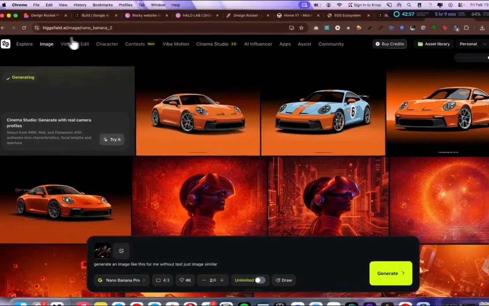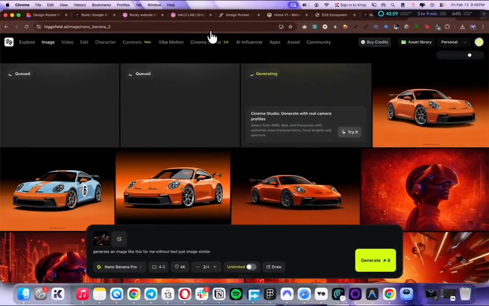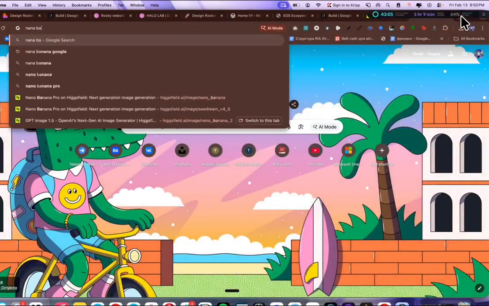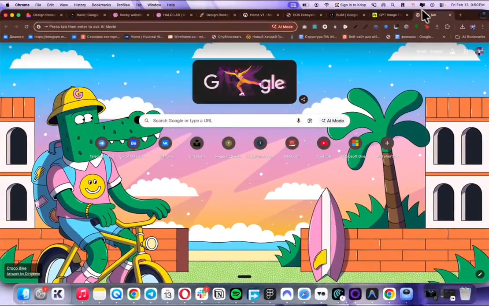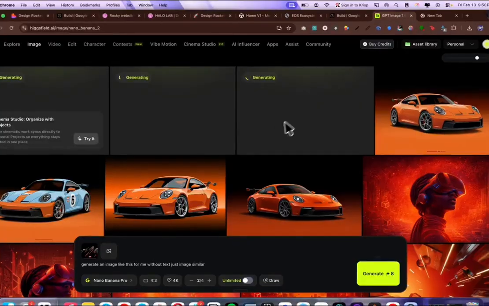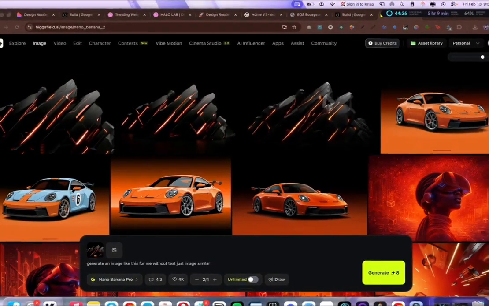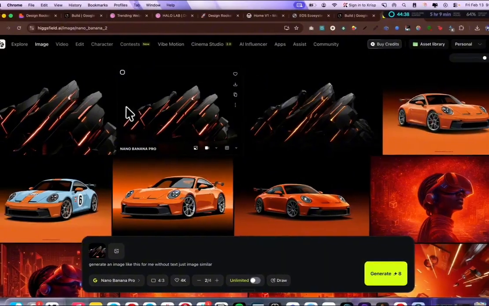This, by the way, I'm not affiliated with this website in any way. You can use Nano Banana. Just go to Nano Banana image generation, and you can have the same, or just use GPT original images. Let's see what it comes back with. These are the initial results that we've got. As you can see, it looks pretty cool.